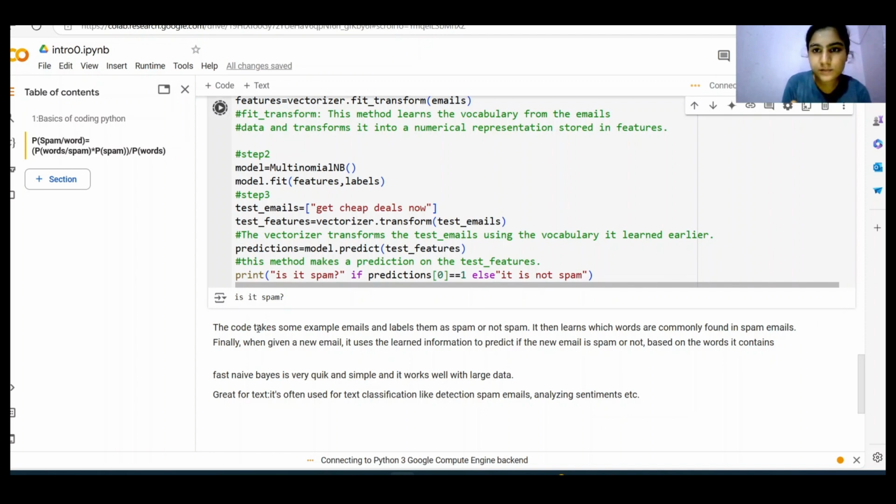So in simple terms, what does this code do? The code takes some example emails and labels them as spam or not. It then learns which words are commonly found in spam emails. Finally, when given a new email, it uses the learned information to predict whether the new email is spam or not based on the words it contains.